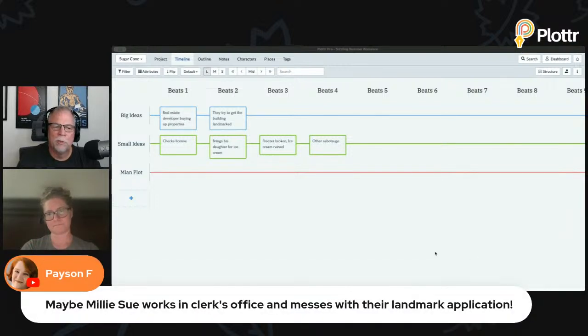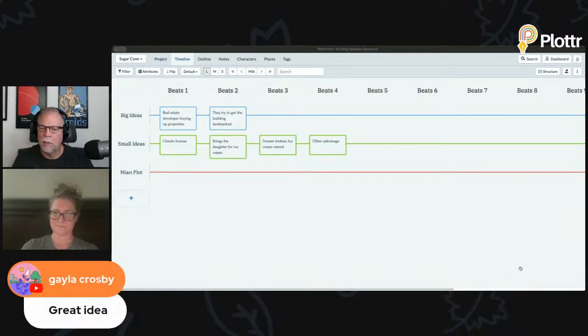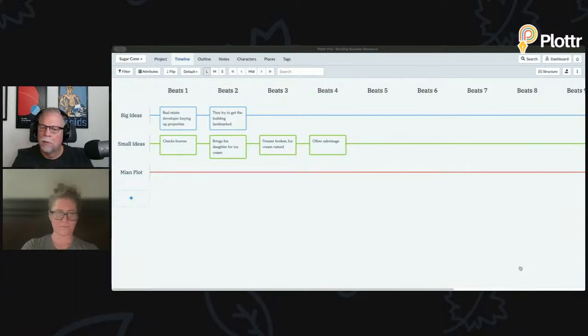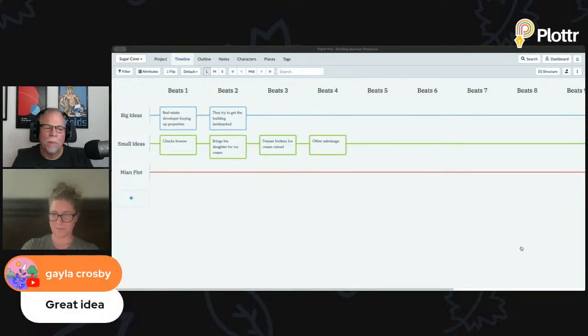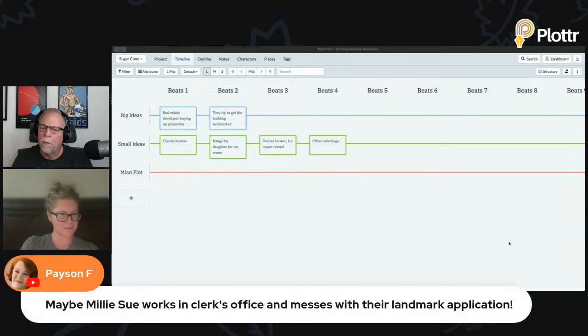And maybe Millie Sue works in the clerk's office and messes with their application. I don't know if Millie Sue would mess with the application. I think Millie Sue would just gossip about it, maybe. I think she's more of the gossip busybody. Don't you? Maybe because of her gossip, it will somehow mess up the landmark application because a clerk overhears, maybe? I don't know. Maybe.